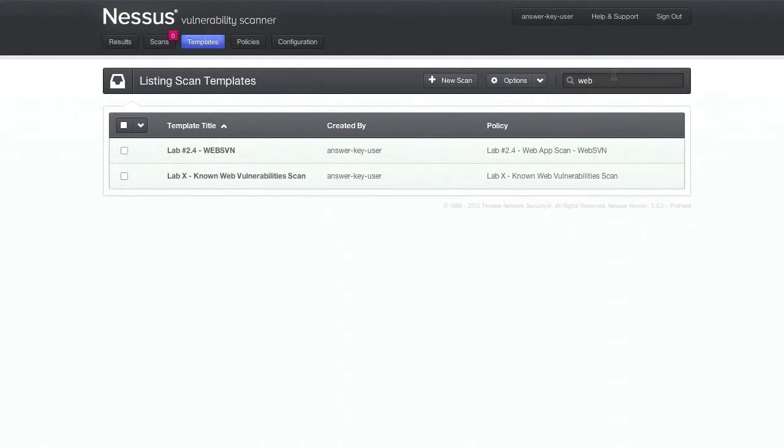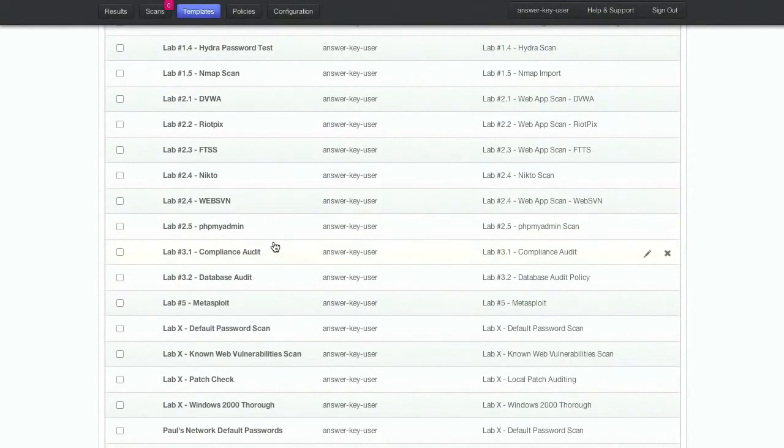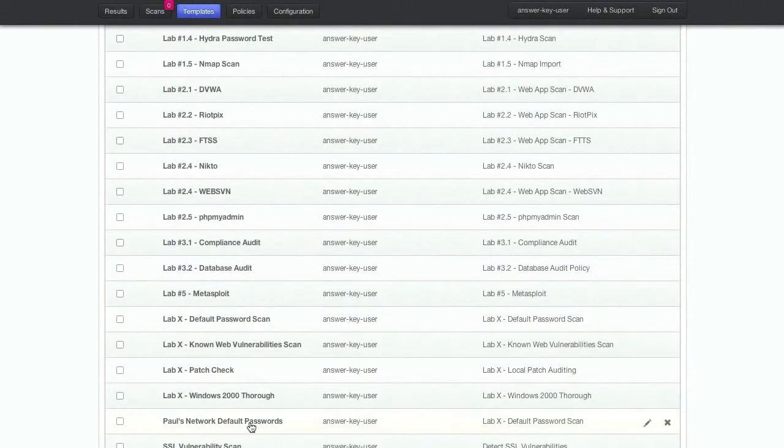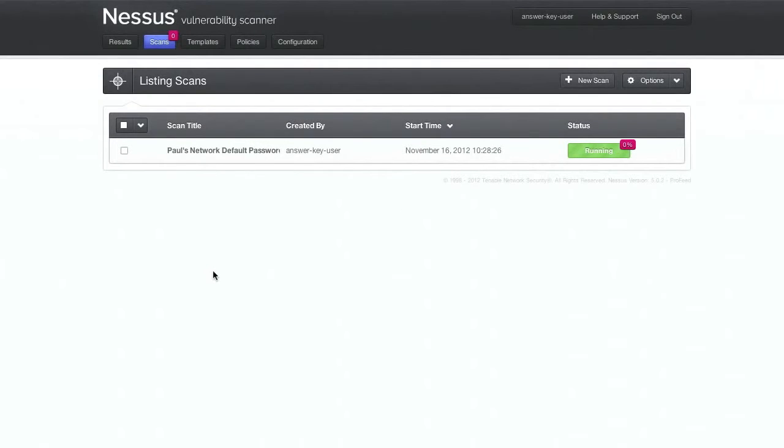We'll go ahead and launch a scan while we're looking through the results. So if I come down here and look, there it is, Paul's network default passwords is the scan policy that I want to launch. When you click on the policy, it asks you, are you sure you want to launch this policy? Yes, I want to launch it. You can also notice that by hovering over any of the items here, if I were to click that X, it would actually stop the scan. So there are actions that you can take against entry items just by hovering over them and looking over here on the right hand side.